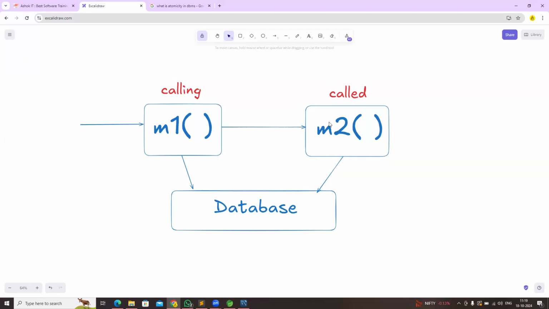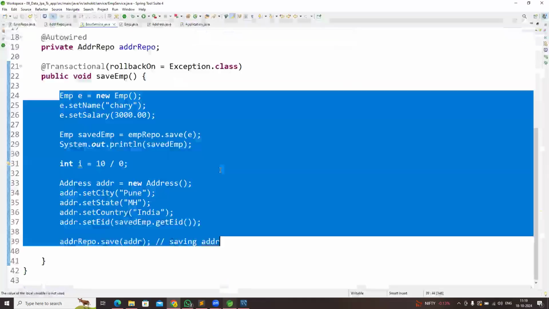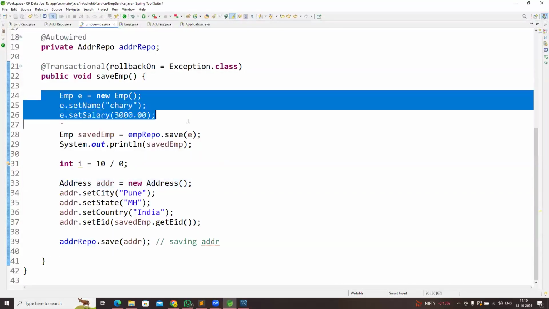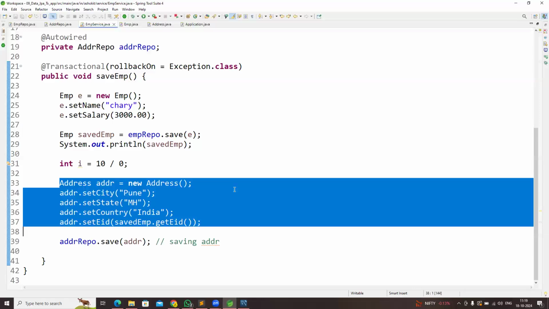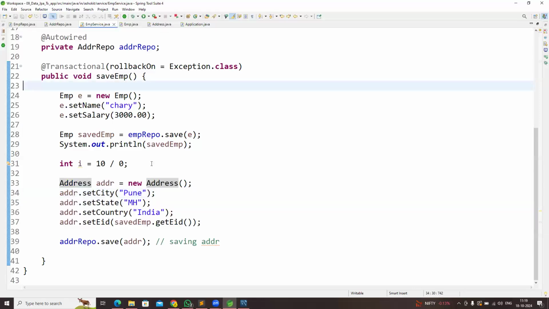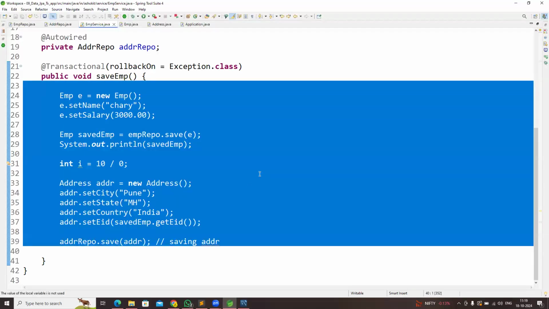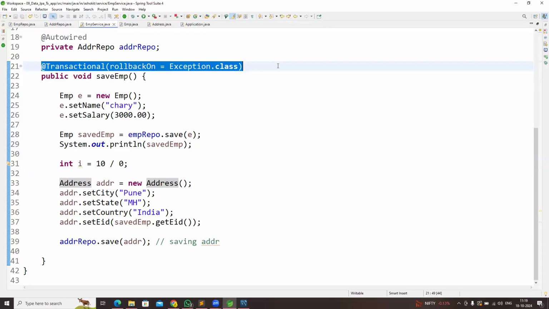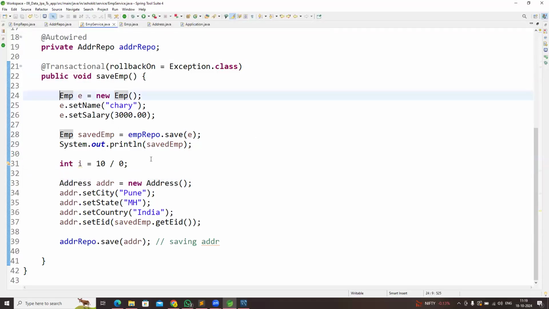Whenever we have this kind of scenario, how do we need to handle the transaction? Suppose here in our scenario, only one method is available. In one method, we are inserting employee and we are inserting address. If there is no problem, the transaction will be committed. If there is any problem, then the transaction will be rolled back. This is straightforward with a single method.